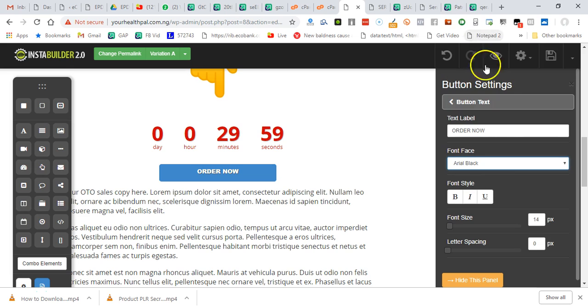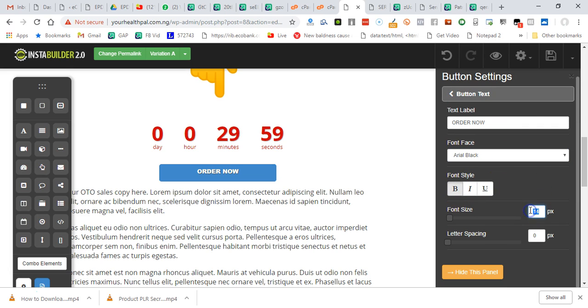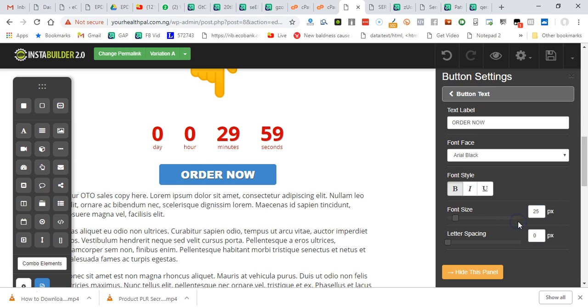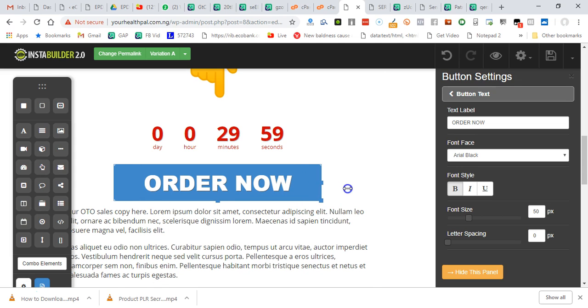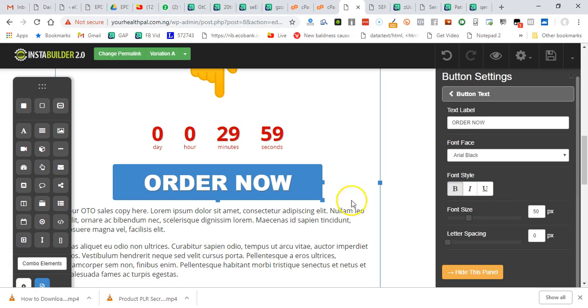Area black, bold, I think it's cool. I want to do 25. Let's see how big it is. Let's do 50. Okay, I can come here and drag this further. Order now. Okay, don't worry, I'll change this blue. I don't like it. I'll change it to red.